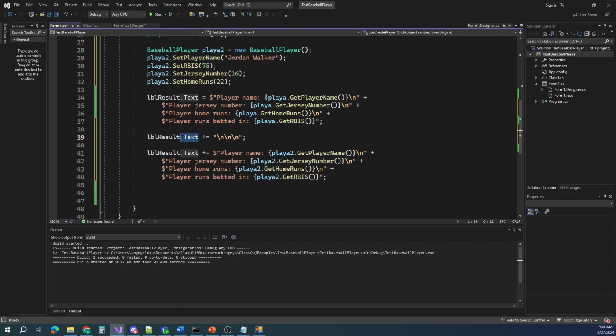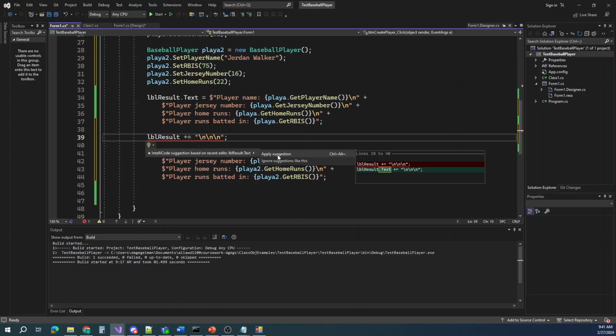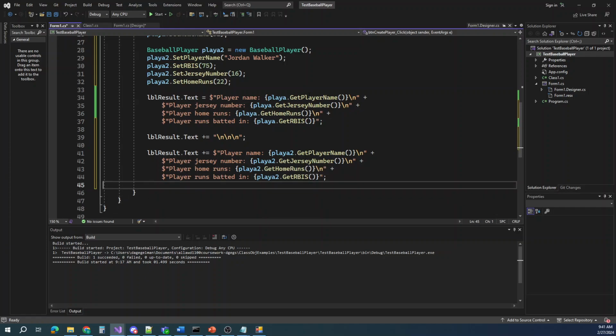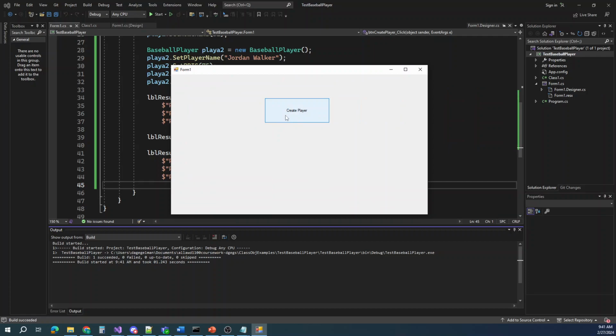So when you get those errors like I just got there, it's always nice to hover over them, and usually you can kind of get an idea what your error is by their message. You can click on the show potential fixes and see if they have a fix that you might be able to use. I'll apply their suggestion. And if not, you can always Google it or ChatGPT and see if they can help you figure out some of the errors. So now if I run this, I create my player, and there I have Paul Goldschmidt, and now I have Jordan Walker in there.